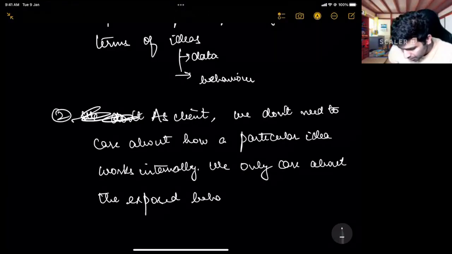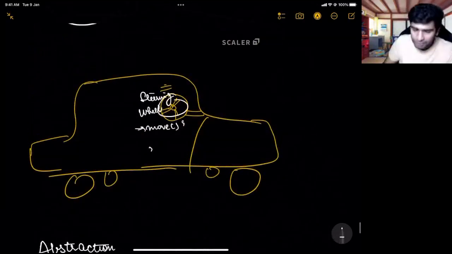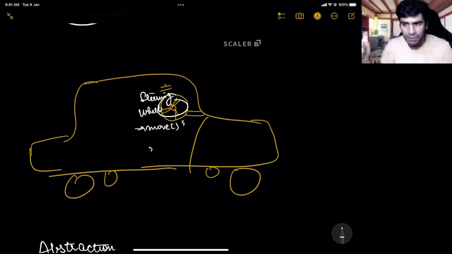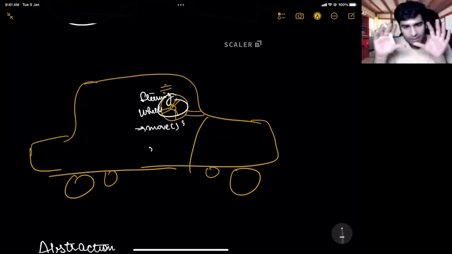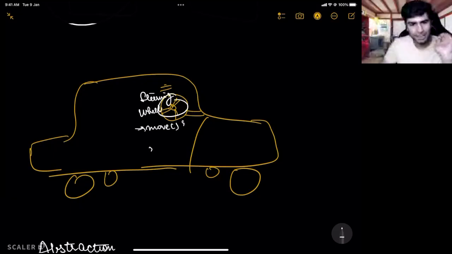So in the example of a car, do we care about how the steering wheel works internally? No, we only care about the exposed behavior, the part of the steering wheel that we can see. Everyone clear with that? Everyone absolutely clear? Awesome. This is the foundation on which object-oriented programming is based. Kapil, we will get to the car later. You just need to understand this steering wheel example: we only care that there is a steering wheel in the car, and how it works internally, we don't care about that.